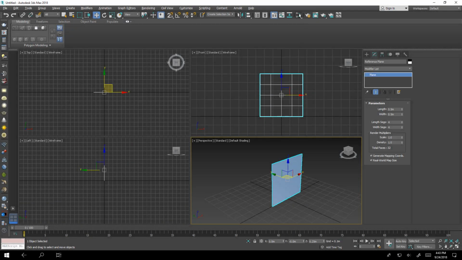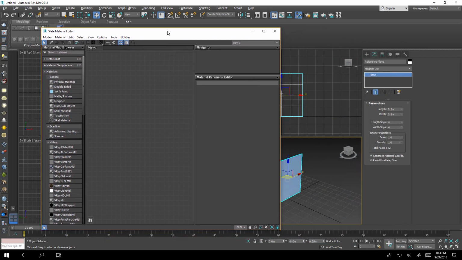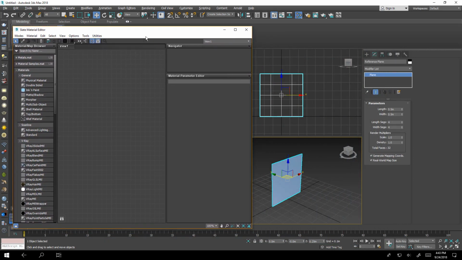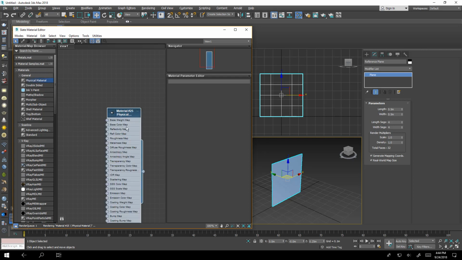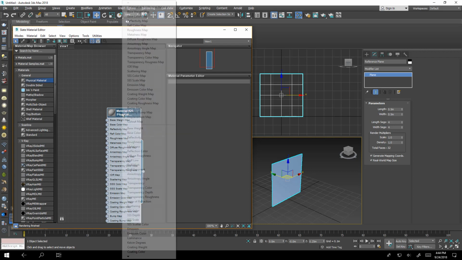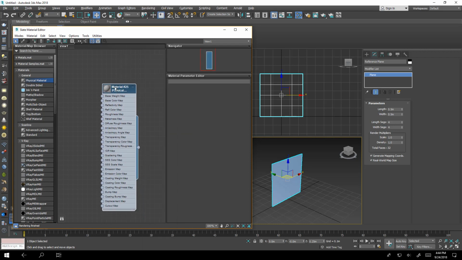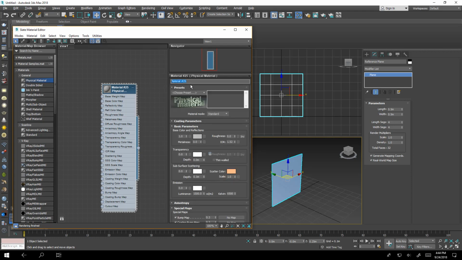Now we will apply a very basic material to the plane. We will go to the material editor button from the main toolbar. We will create a physical material from the material and map browser. This material is compatible with almost all renders and viewport technologies, so it is considered the best choice in this case. So drag that over into the view here. Then double click on the name or the label to load it into the parameter editor.